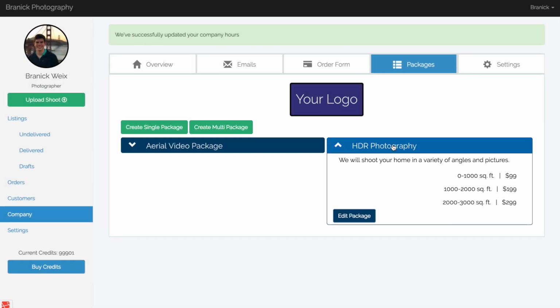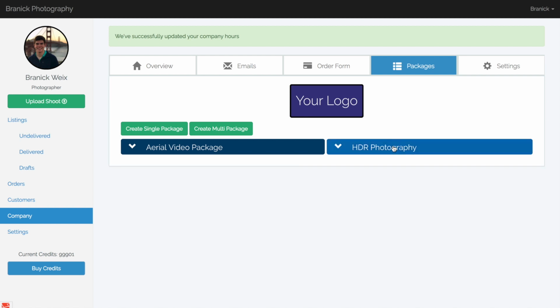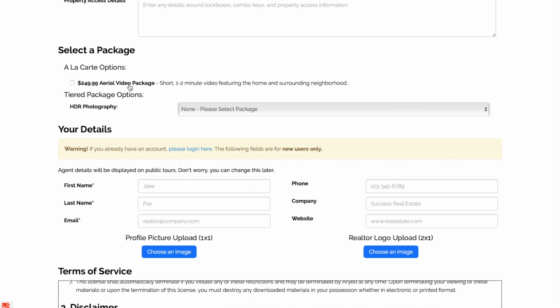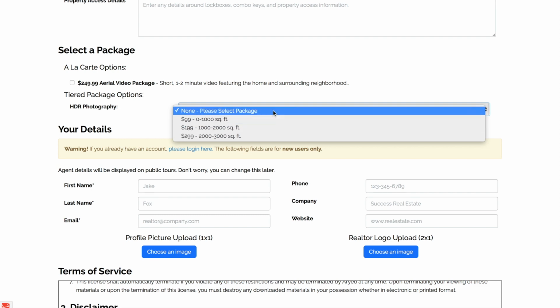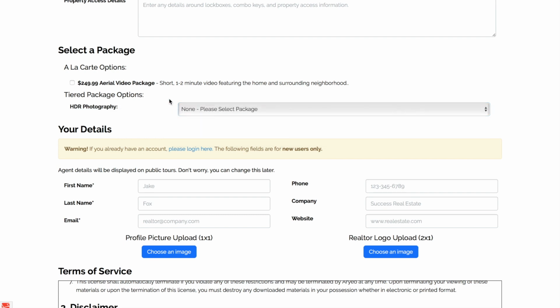You'll see here for HDR photography, which I already had, it was broken down by square footage, and here are the different price levels. Now that we've imported these, you'll see that they are over in our select a package setting on our order form here. People can select these options a la carte, and then for tiered packages, they can either select none or the specific option that they want to order from. So let's go through this process.